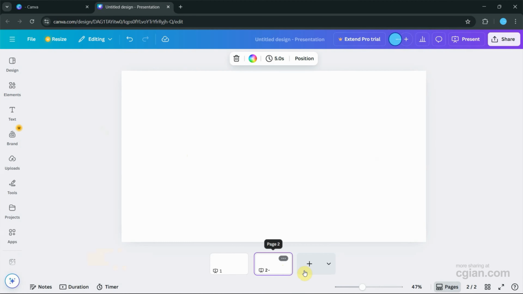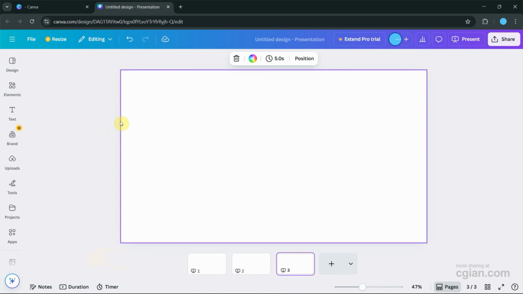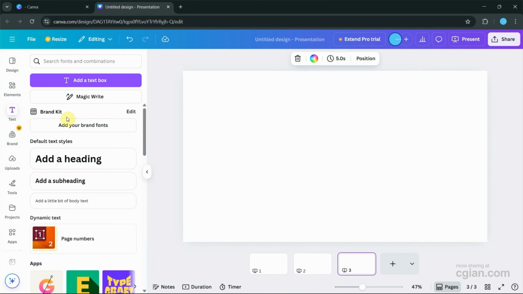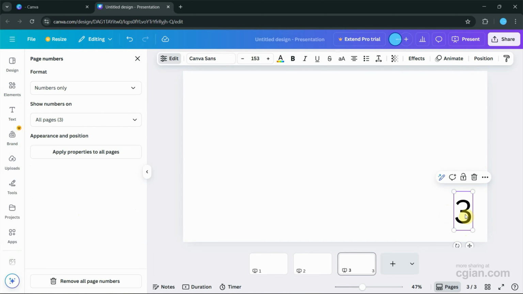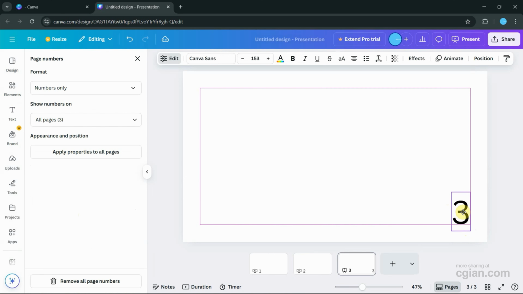I add three, and then we can go to text, and we can choose page number under dynamic text. Click it, and then we can find the page number at the bottom right corner. We can enlarge it, we can move it, and I move it to the bottom right.